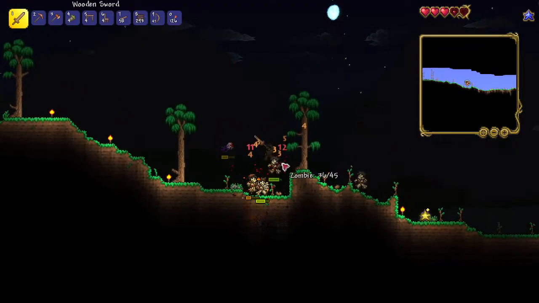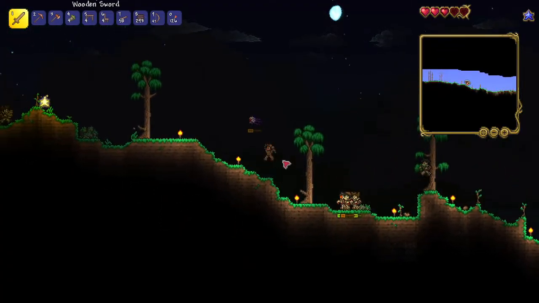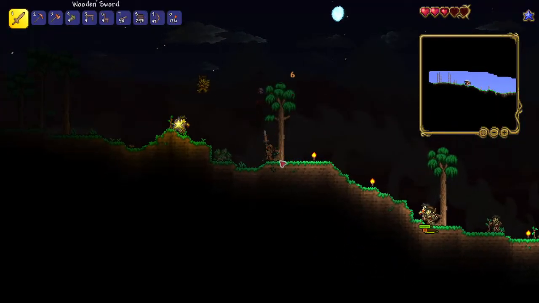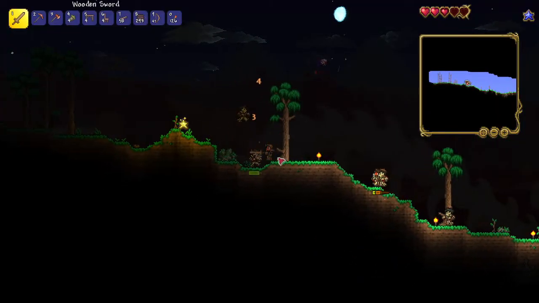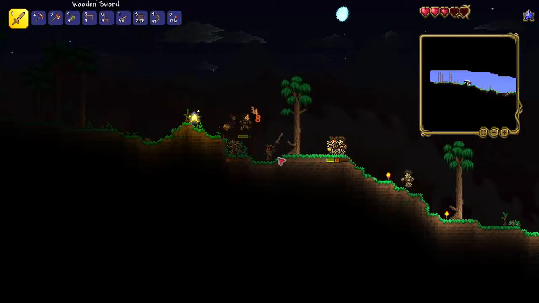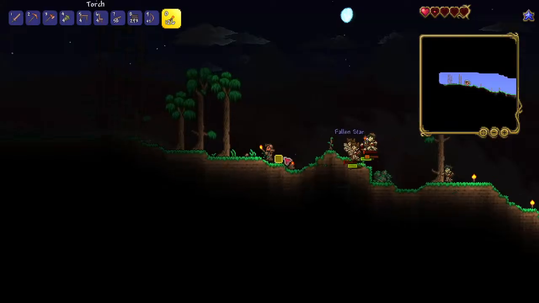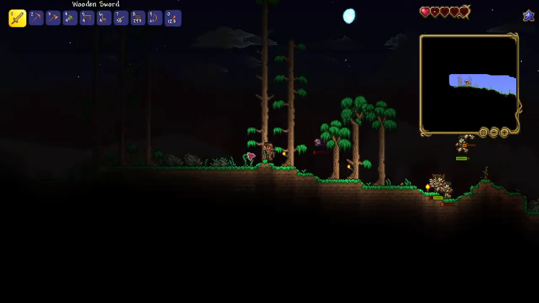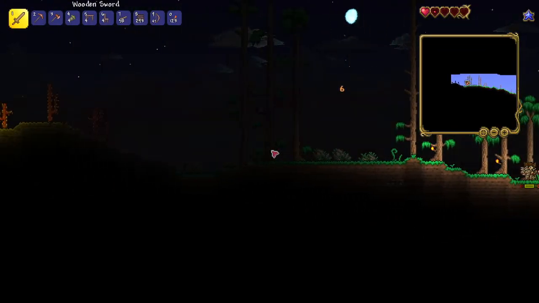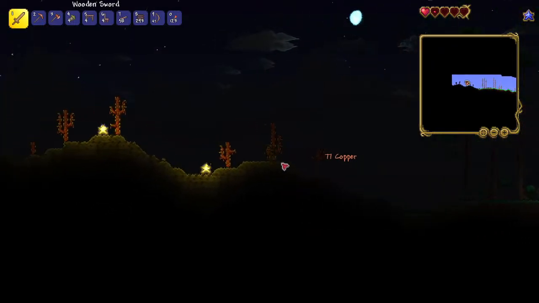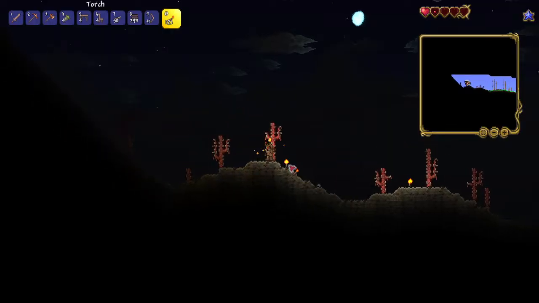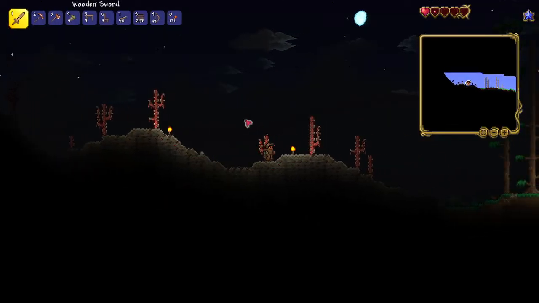Oh, what did I say? Don't let them get the high ground. Ah, didn't follow my own advice. Okay, now I'm just letting myself get surrounded. That's bad too. And I'm also going into a really dangerous biome. Yeah, not making a lot of good decisions here.